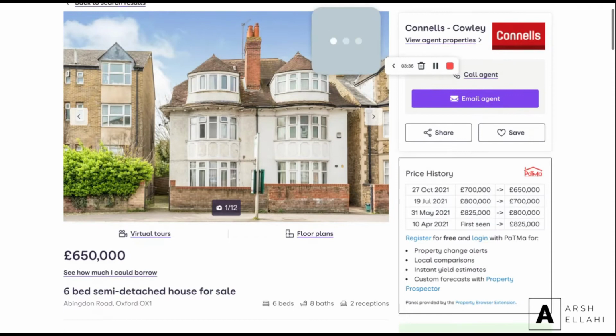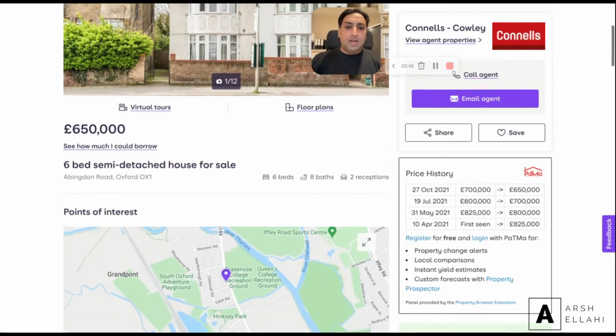What's interesting is that I've got a couple of widgets installed so I can see exactly what's happened with this property. This widget is actually called Patma, and there are other widgets that you can use out there.